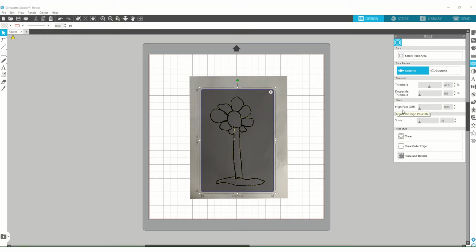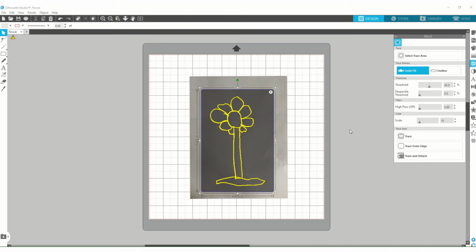So let's talk a little bit about high pass. So the high pass filter finds the details of the edges of the image and works from the outside in, making a frame around the pieces of the image. So if I move the slider higher, it finds more detail and results in a thicker frame. And if I make it lower, the frame becomes thinner and has less detail.